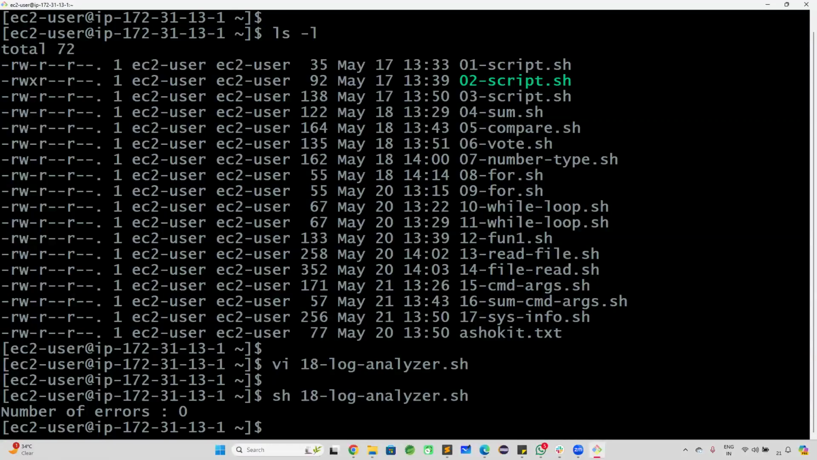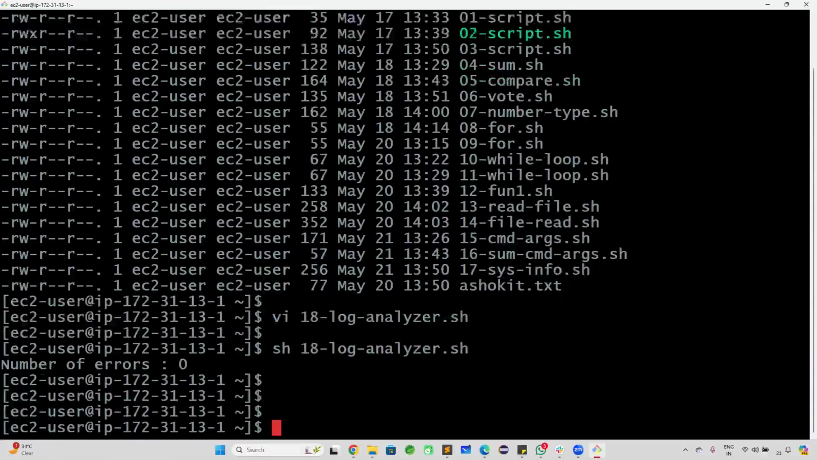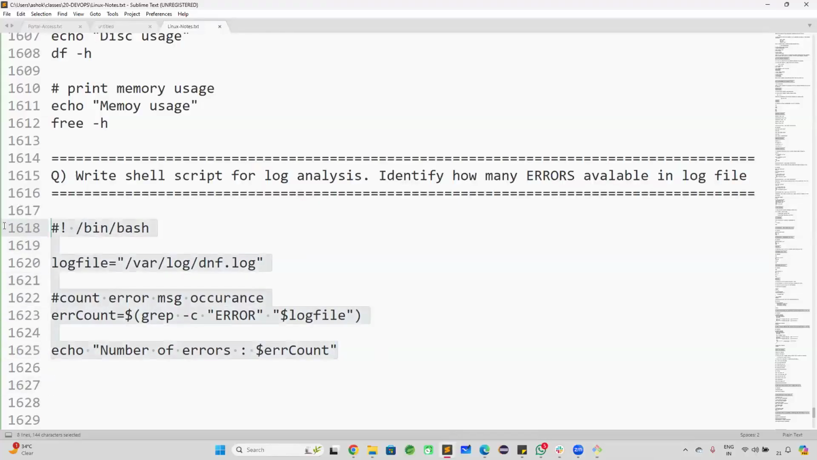Okay, good. Next one. Guys, if you see, this is the script which is used to identify how many errors are available in the logs. This is called our script. Now, I'm giving one more requirement.